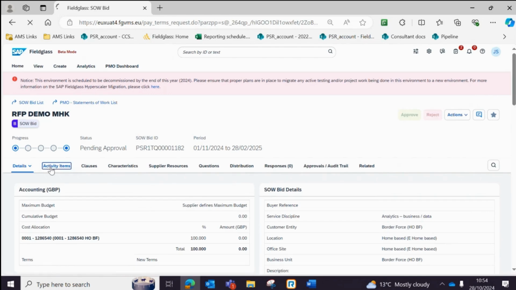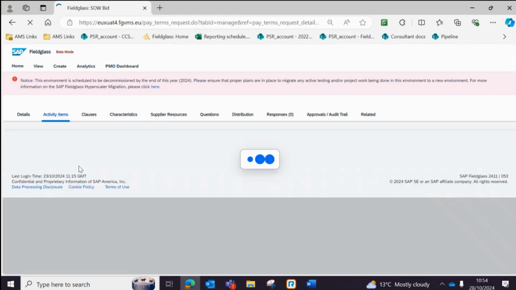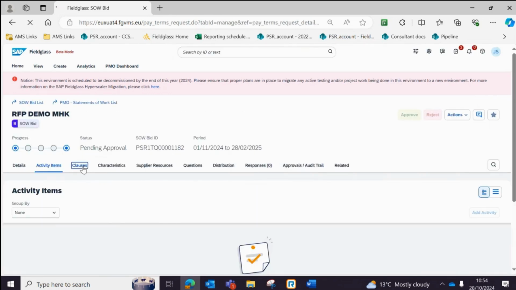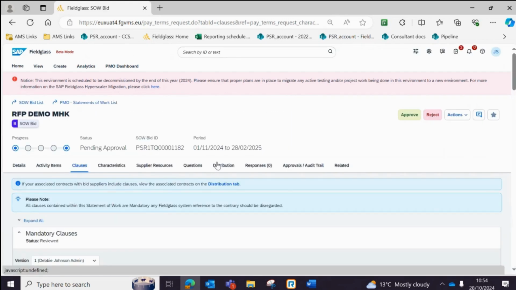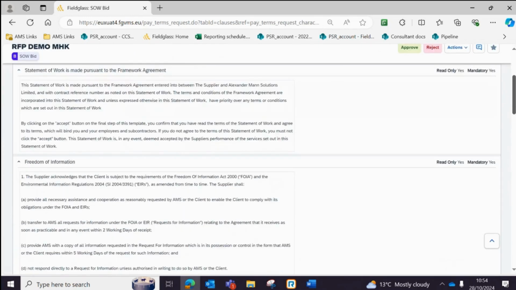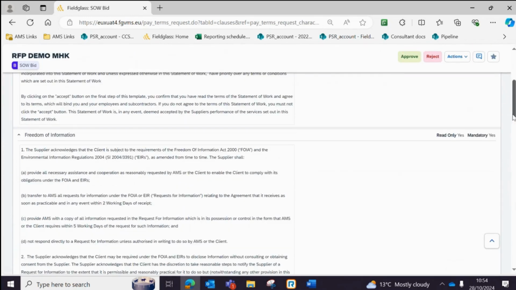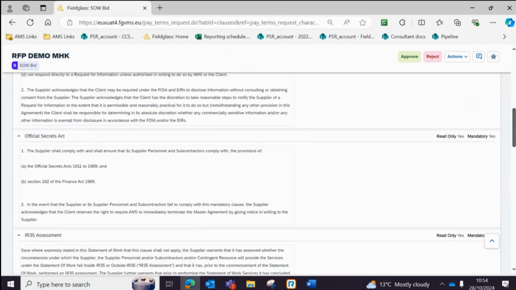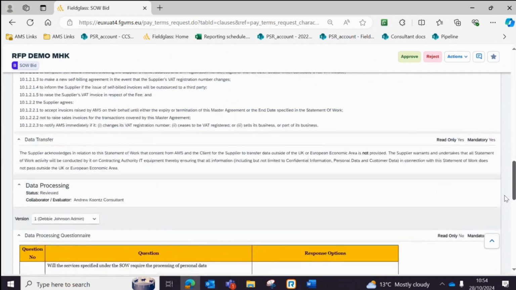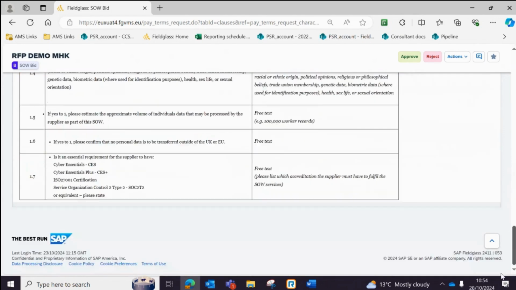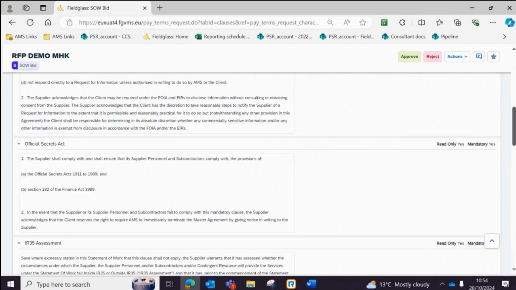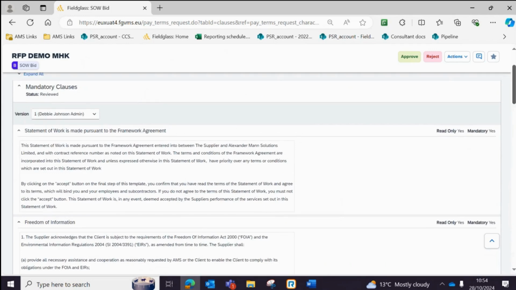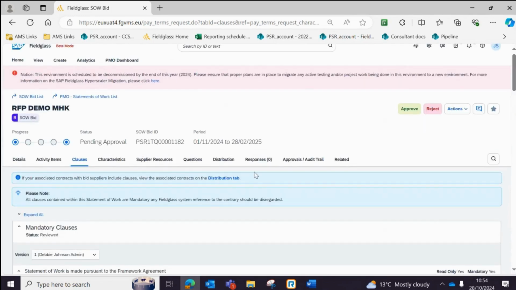There is nothing that sits in activity items, so we'll just skip past this and go to clauses. In clauses, you will see the mandatory clauses that are included in this statement of work bid, and any additional that would have been requested at this stage. So you'll just need to check through to make sure that you are happy with everything there.